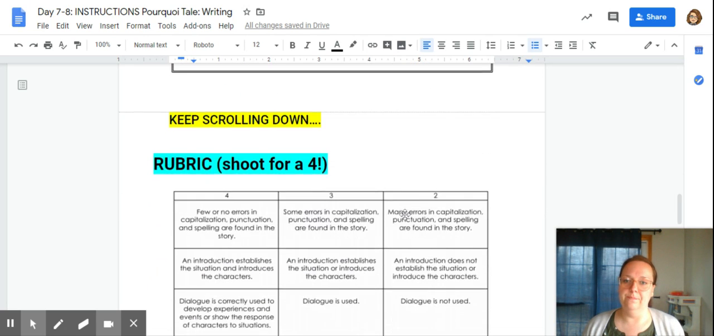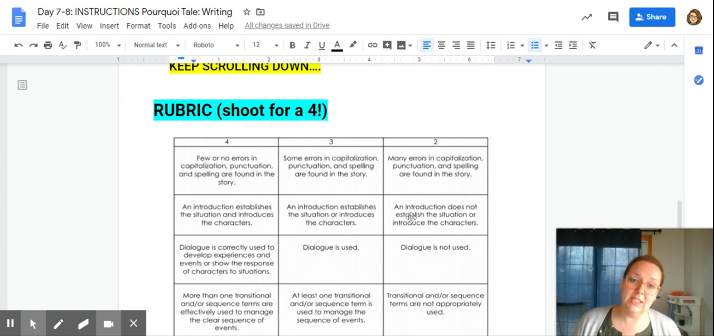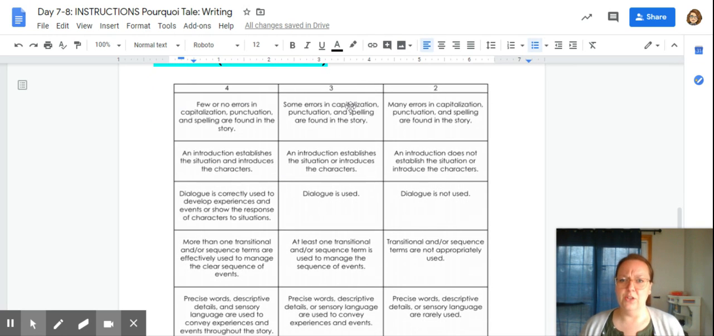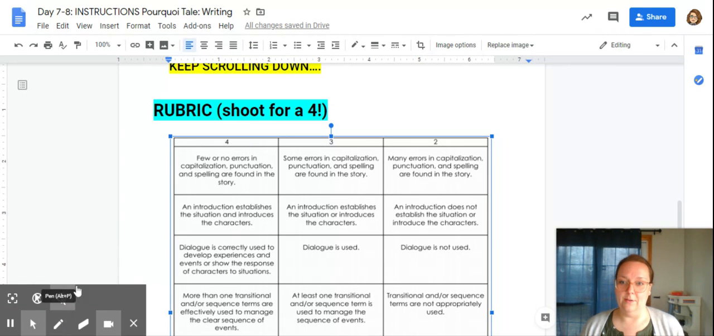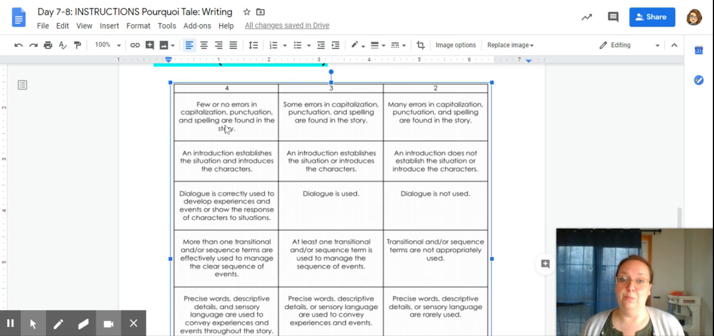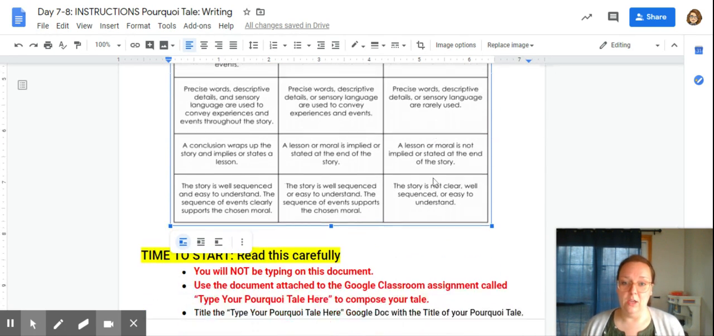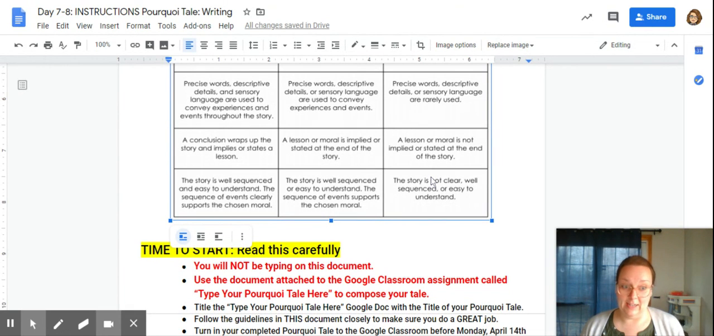Keep on scrolling. Here's the rubric. So this is the scoring system. You're shooting for 4s. So this column, come on now, there we go. This column right here is what you're shooting for. This is average, and this is, you got a lot of errors going on here, okay? Do your best, shoot for 4s. You can do it. I'm here to help you. I'm excited to read your tales.